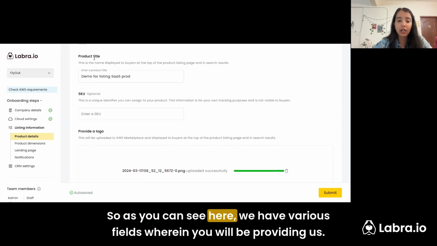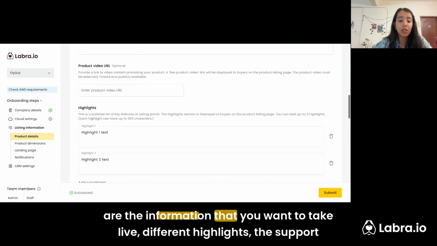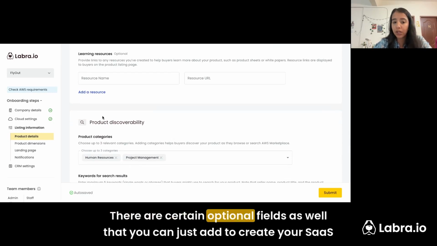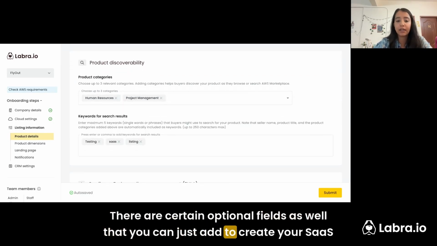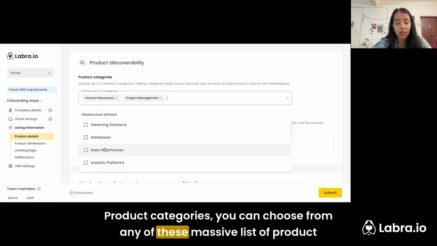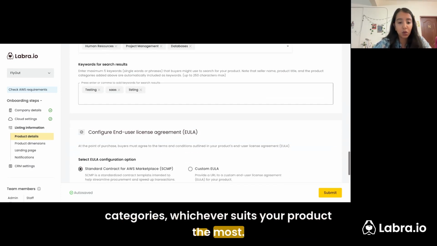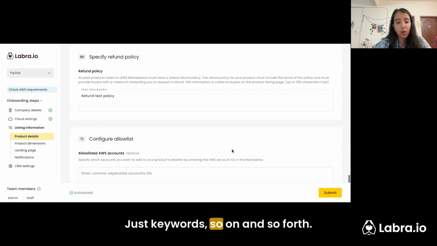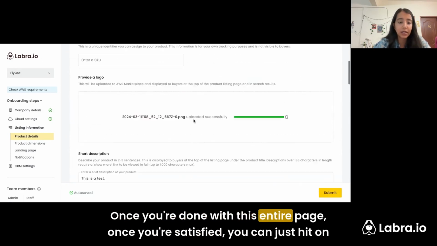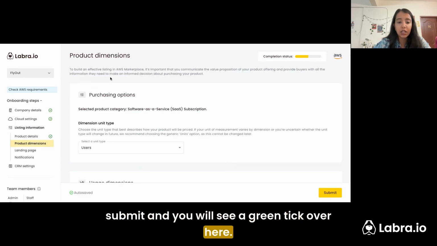So as you can see here, we have various fields wherein you will be providing us the information that you want to take live, different highlights, the support information. There are certain optional fields as well that you can just add to create your SaaS listing. Product categories, you can choose from any of these, a massive list of product categories, whichever suits your product the most. Just keywords, so on and so forth. It's just product details. Once you're done with this entire page, once you're satisfied, you can just hit on submit and you will see a green tick over here.